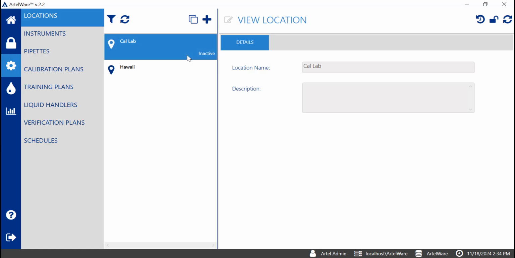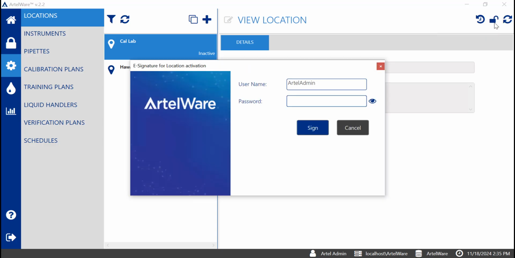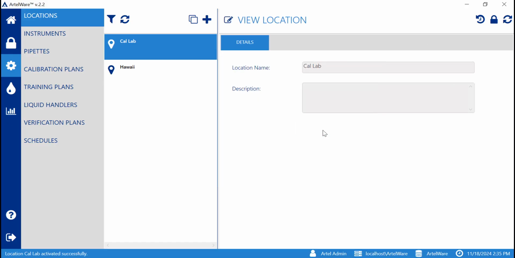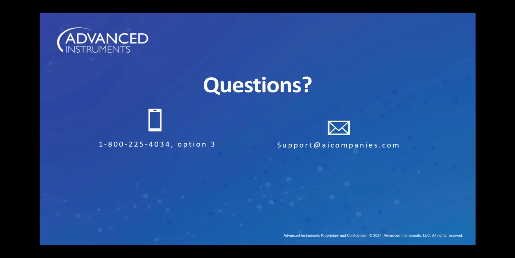To reactivate the Cal Lab location, click on the Activate Selected Location icon. And, if appropriate, add your electronic signature and click Sign. Now we can see that the Cal Lab location no longer says inactive next to it, which means it's available to be selected again.